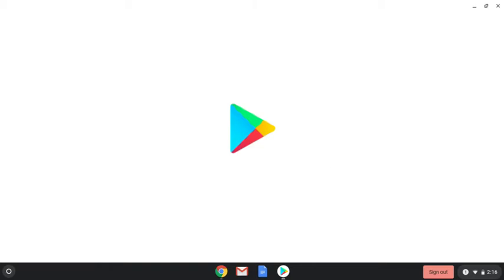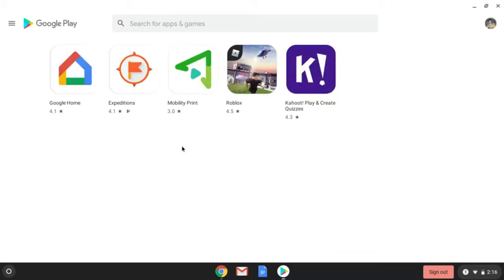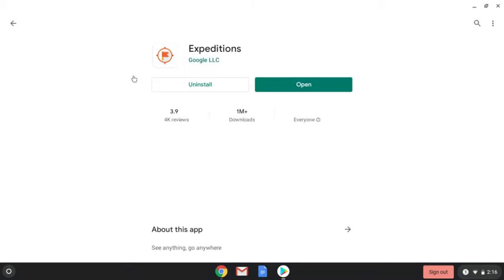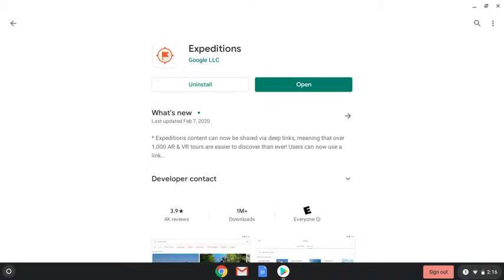Once we get this open and it loads, it's going to take us to the splash screen of the Google Play Store. It may pop up as one of the first few apps. If it doesn't, you can simply search for it at the search bar. It's called Expeditions. Once we find Expeditions, it will prompt you to install it. It will take a moment to install, but once you are ready to go, you'll be receiving this splash screen. Then we can click Open.